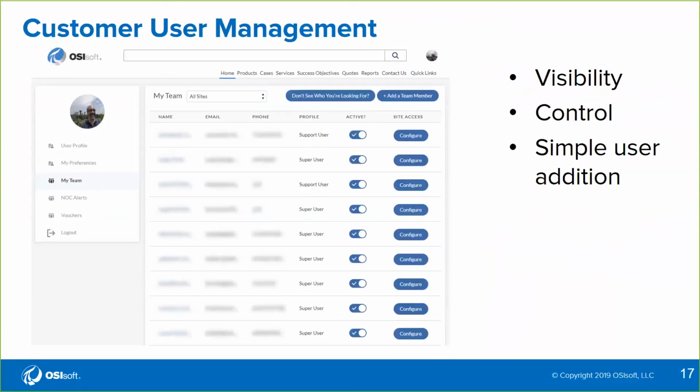You go in and you configure a person. You decide what sites they have access to. You can define what a person's role is. You have visibility of this information. You have control of this information. We do not want to act as a middle person between yourself and who should be contacting OSIsoft for support. We want you to be able to control that.